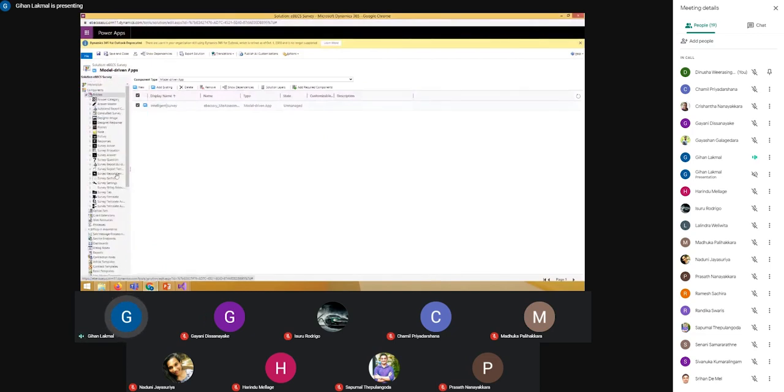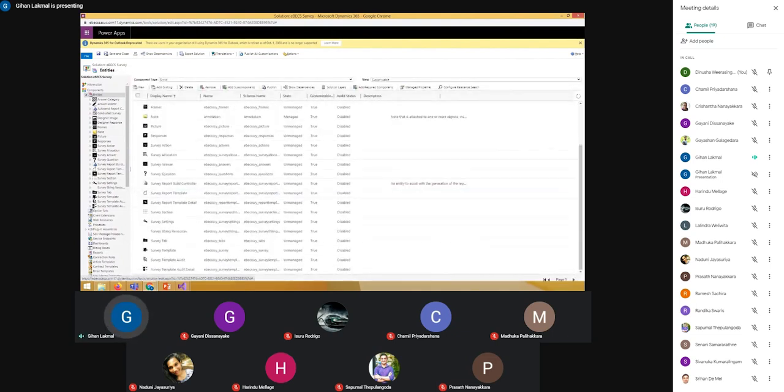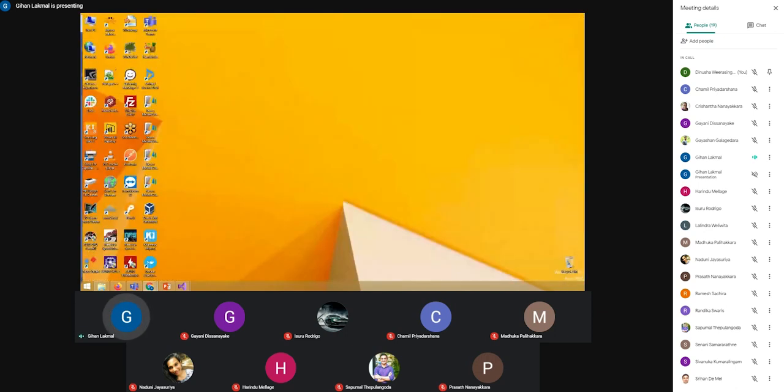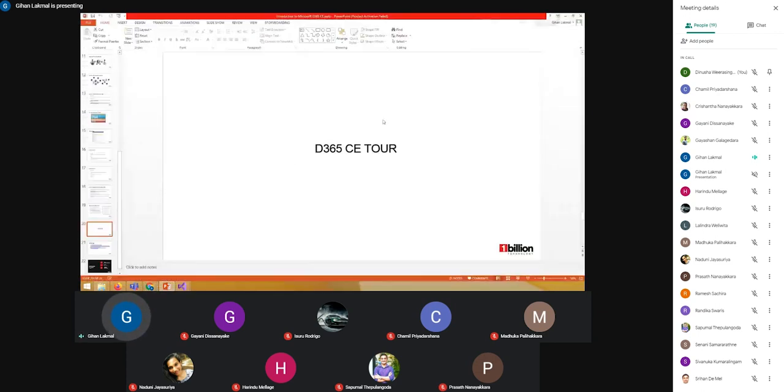And this is the complete solution. You can see the entities, what we did, what we have, and the components. Using that plugin and workflows, you can do the customization and so on. So I think that's the end of my presentation. If you have any questions, now it's open to ask.